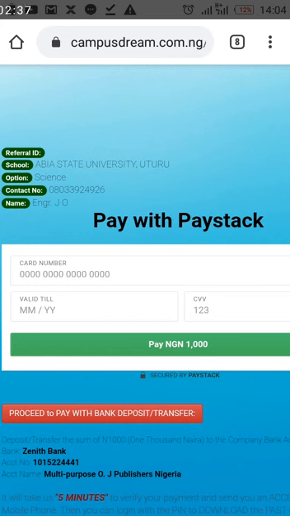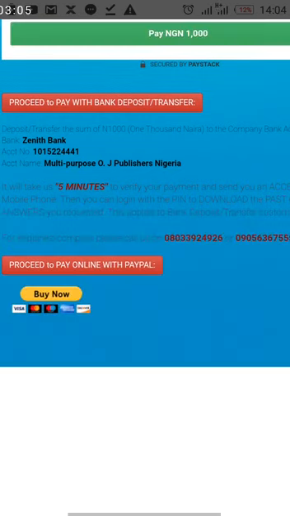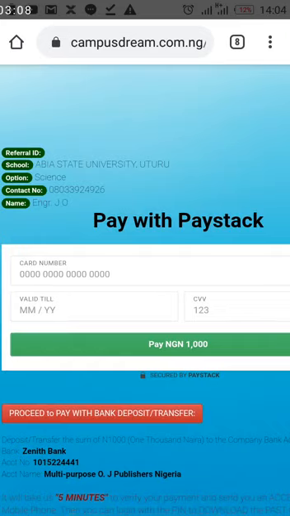Once you click on Pay, automatically, if your payment is successful, the access PIN of that particular school which you selected, which is Abia State University post-UTME past questions for sciences, will be displayed. Then what you need to do is copy the access PIN that is being displayed and click on Home Page. Go to Home on that window.